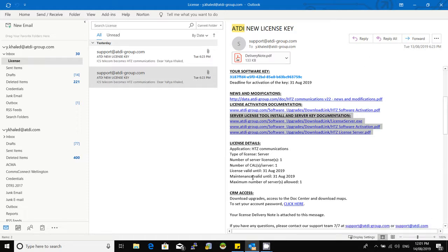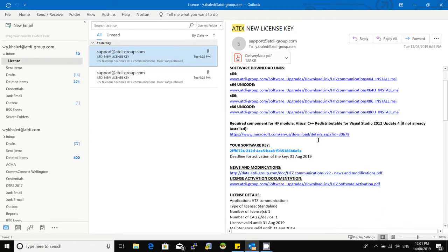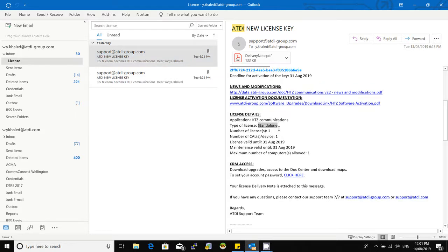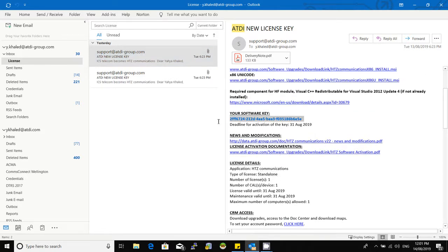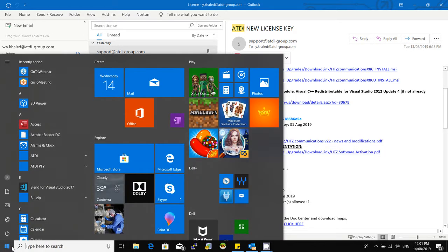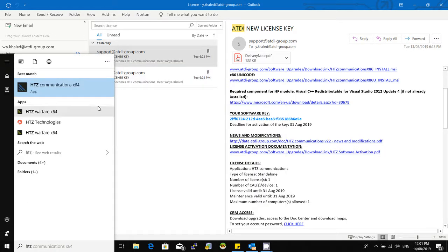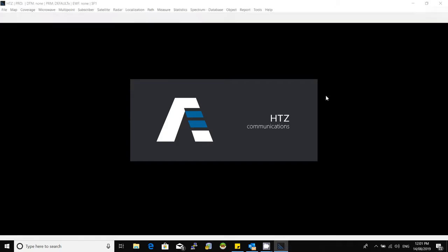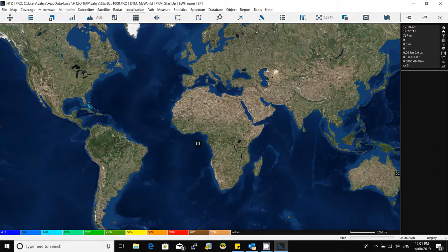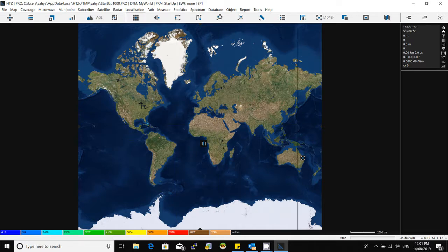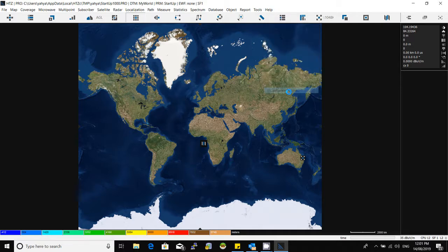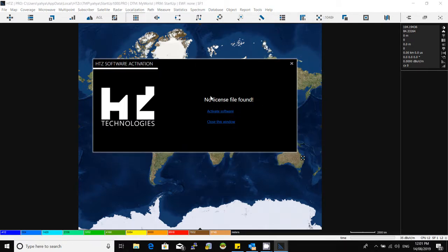So let's get started. Go back to the standalone license, HTZ communication standalone. Copy the key and then run the application HTZ communication. When you run the tool, usually it doesn't complain. It will just take you to the landing page showing you the global view. Go to help, and then go to software license. Now the software is complaining, asking for the license.